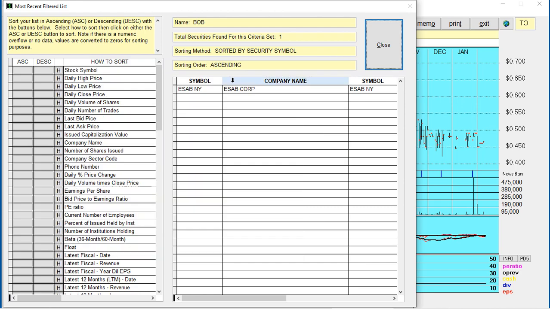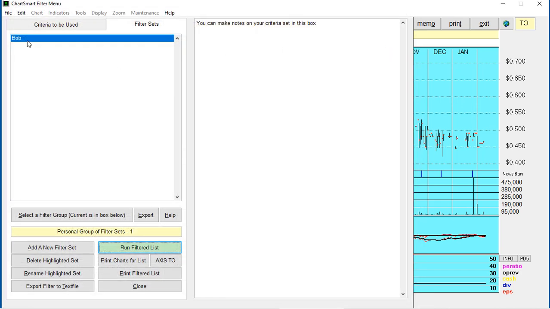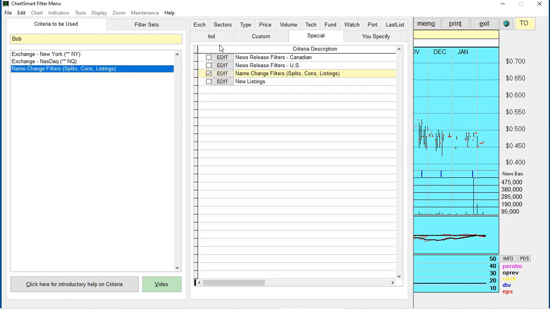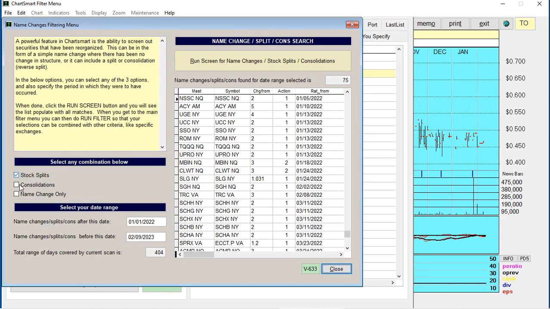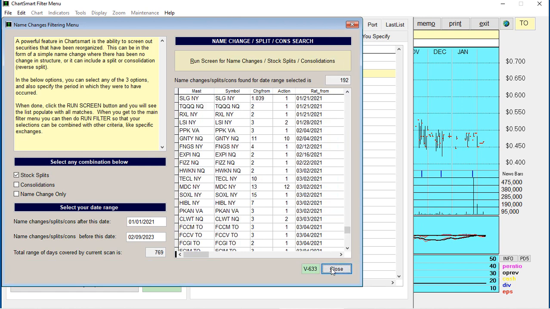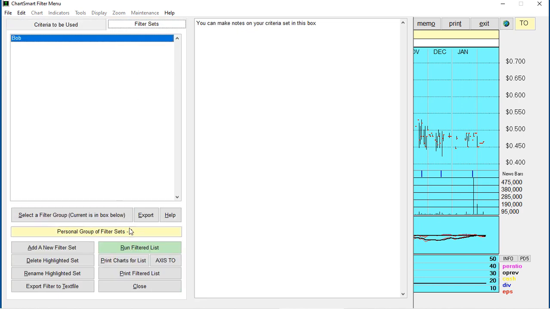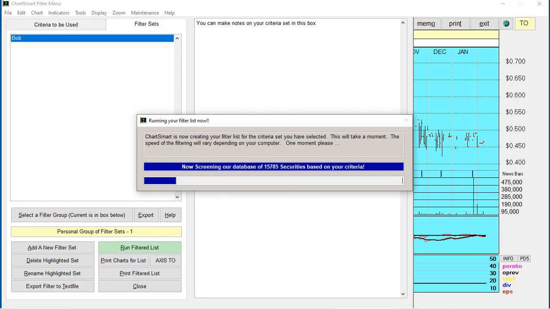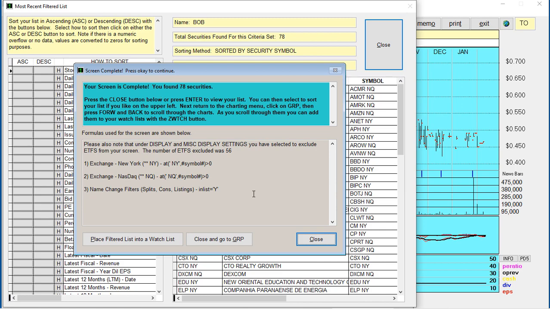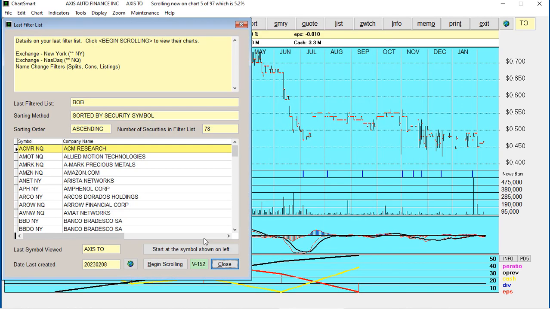Okay, I've got something wrong here. I think I probably chose consolidations, I'm guessing. No, let's see what we got. Maybe there aren't too many in that period. Let's go back to 2021 and see what we get. Okay, there we go, a few more, but let's take a look at this.